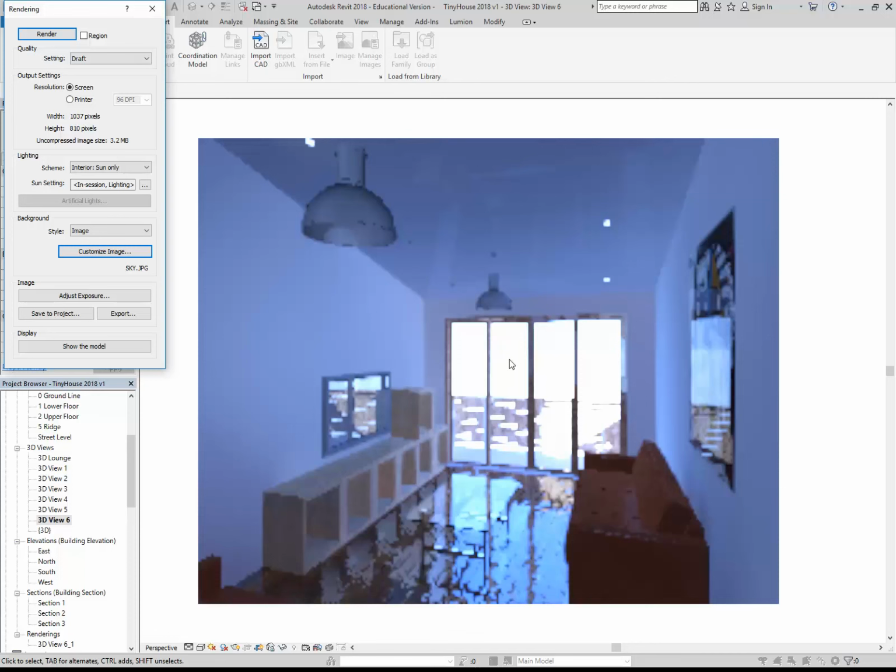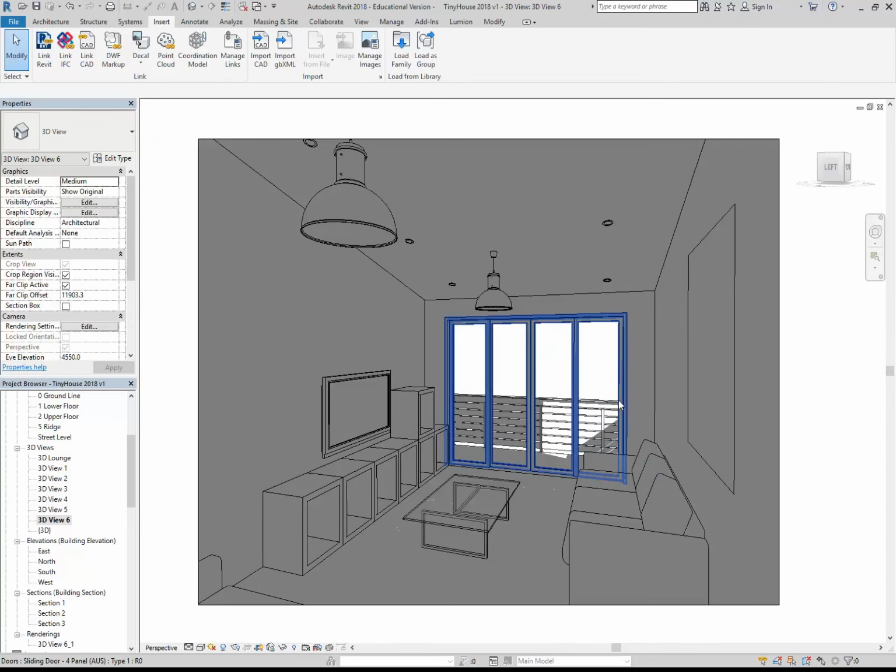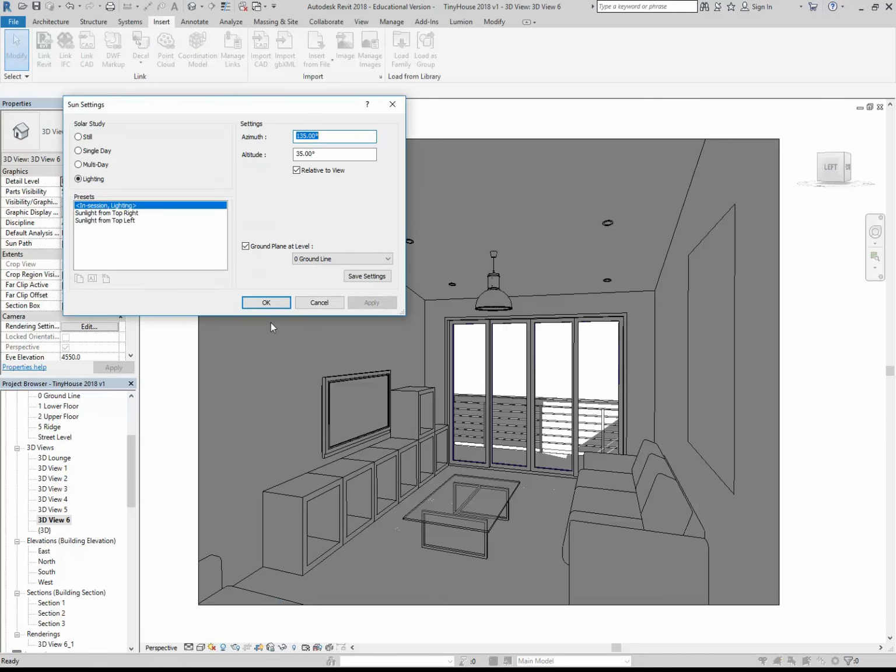But what I want to show you is how to get the sunlight to come into this space so that it's a bit more balanced. So I'm going to close this and then turn on shadows, and we can see the light there is coming onto the balcony. So I'm going to go to sun settings, clicking on the little sun icon and then sun settings. And I'll go to, well actually I'll leave it on the lighting option.